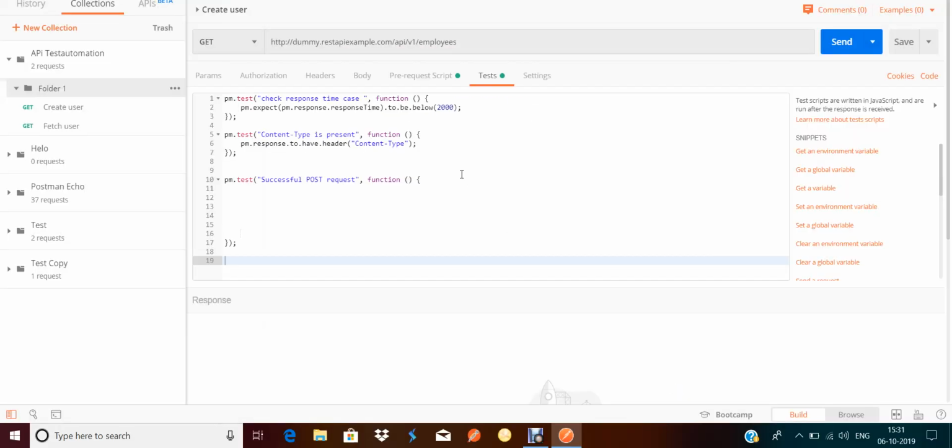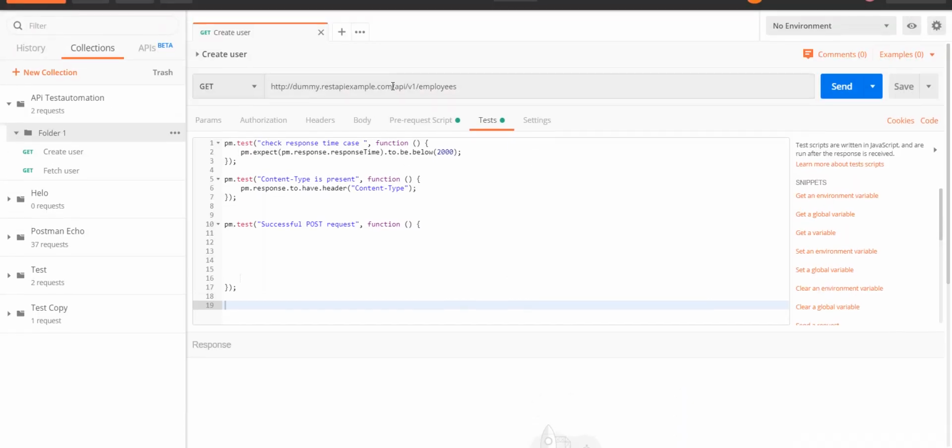If I update this, so guys, to use any variable, you just need to give double curly brackets, and inside that you just need to give the name of the parameter you have set. Same if I use it inside here.